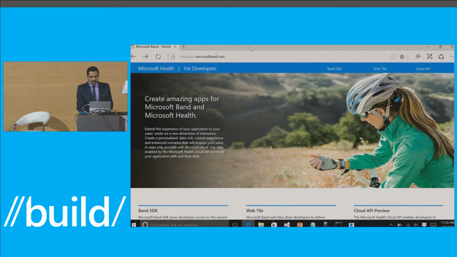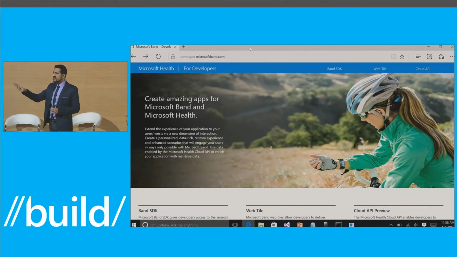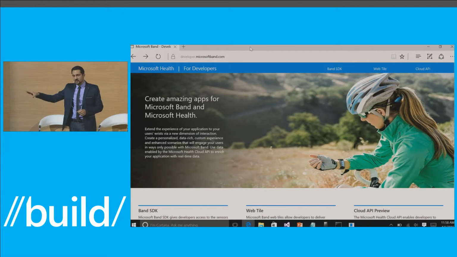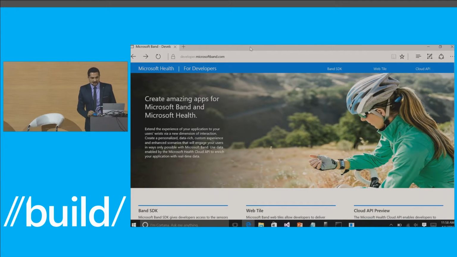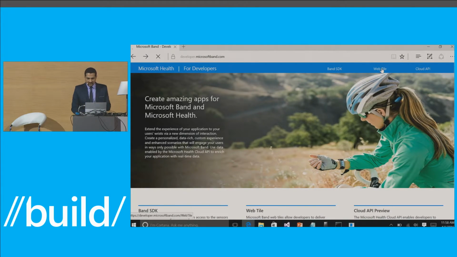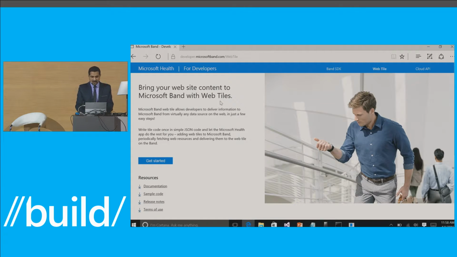So the authoring tool, in order to get to the authoring tool, you have to go to a developer portal. You get to the same place for Microsoft Band SDK or for the Microsoft Health APIs as well, but the same place allows you to go into web tiles. So once you go to developer.microsoftband.com, all you have to do is click on the section that is web tiles, and the first thing you want to do is make it very easy for you to get started.